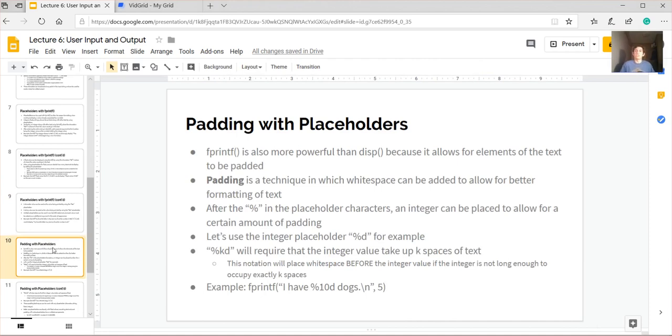Padding with placeholders. So this is one of the most powerful tools that fprintf has, and a reason why it's so much more powerful than display is that we can use padding. Padding is a technique in which white space can be added to allow for better formatting of text. After the % in the placeholder characters, an integer can be placed to allow for a certain amount of padding. So essentially, we can format things a little bit nicely, and I have an example at the end to show how nice this can all be.